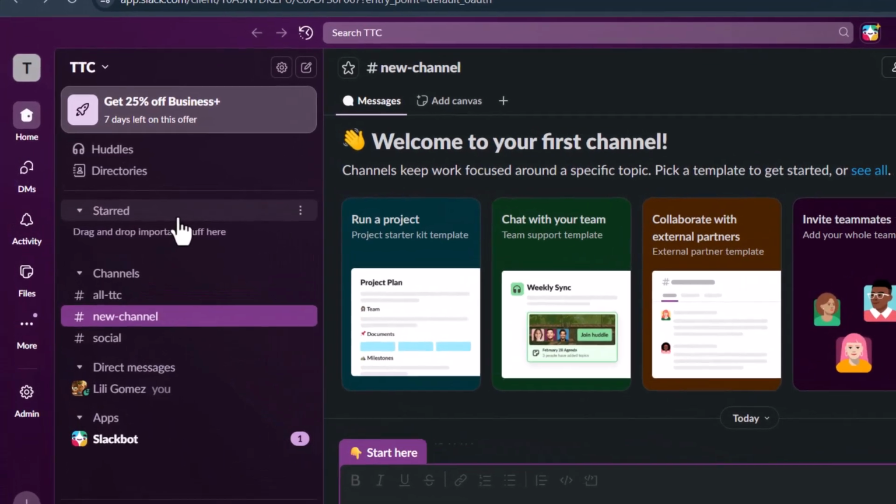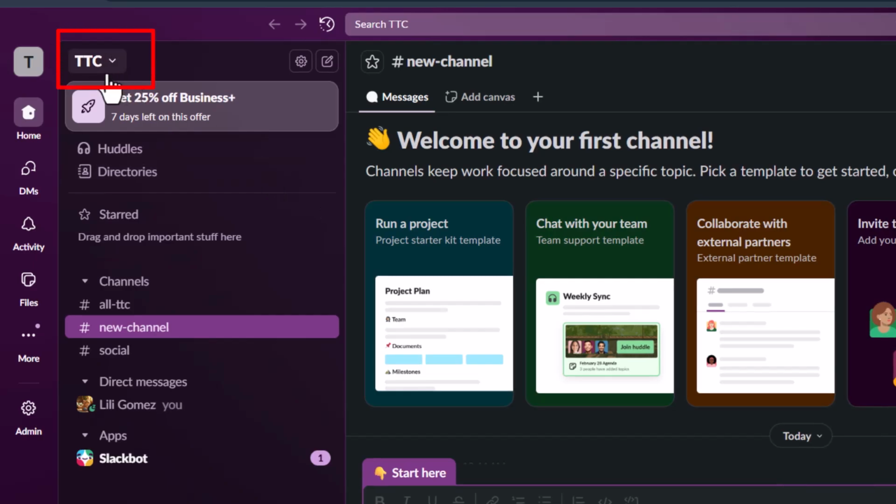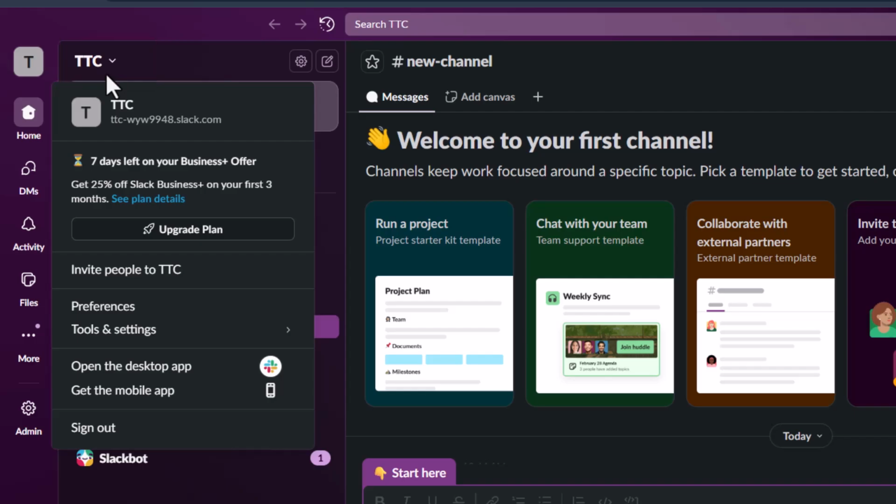Step 2. Click your workspace name at the top left corner of the screen. This opens the main menu where all your workspace options are located.